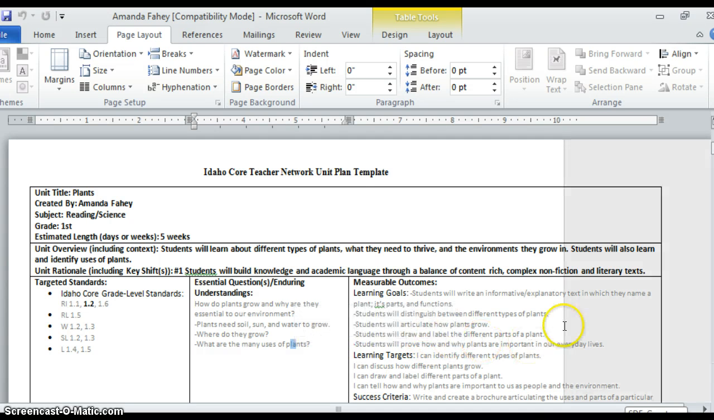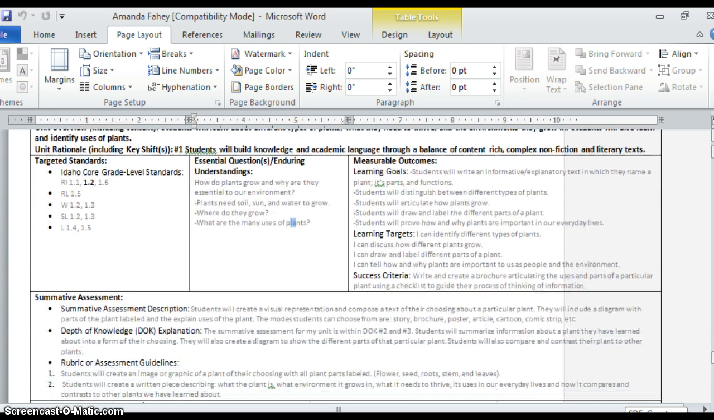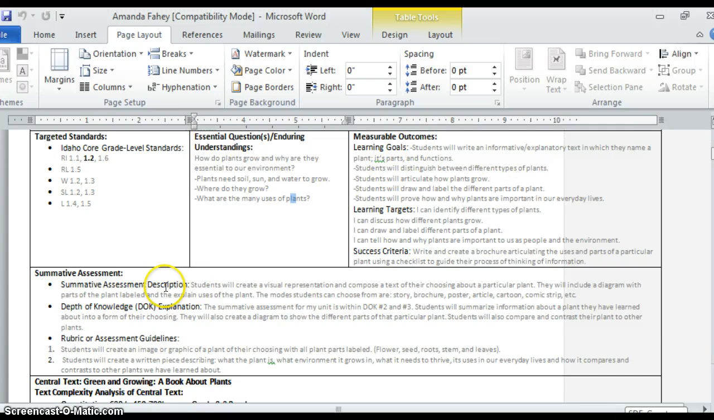Over here we see the measurable outcomes, learning goals, learning targets, and success criteria. This section is going to relate very closely with the summative assessment piece. All of this will be covered in Module 5, which is on assessment.